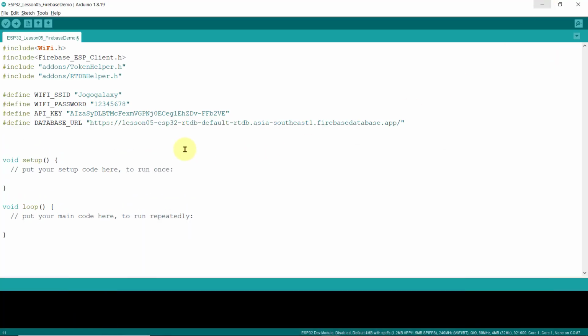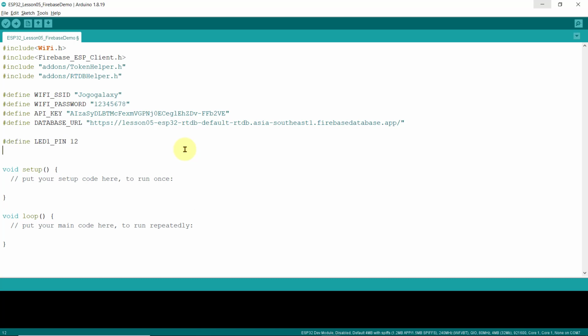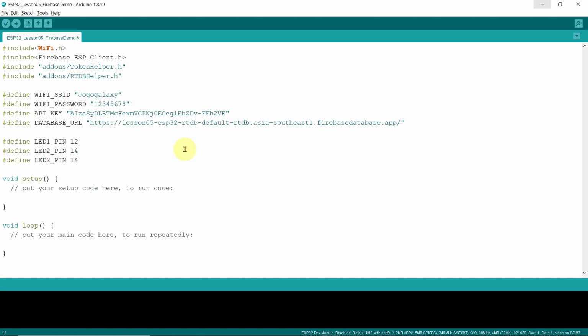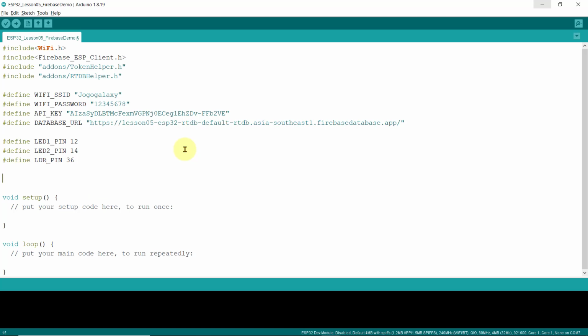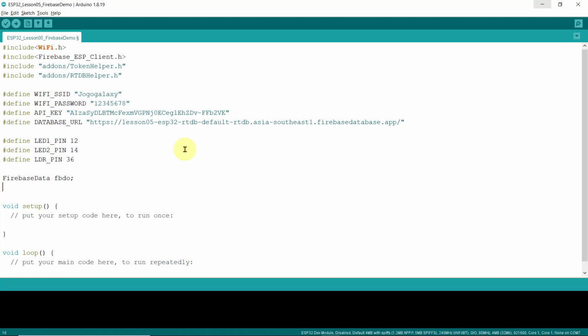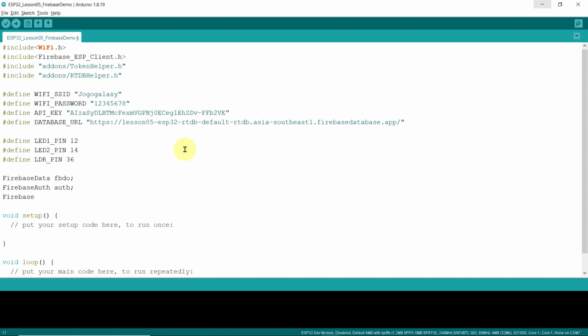Then, from our circuit board, we'll define the LED 1 pin at GPIO 12 and the LED 2 pin at GPIO 14. And then, the LDR pin is at GPIO 36. So, let's create some variables. First, we need to create the 3 Firebase objects that we need. The Firebase data, this will handle the data when there's a change on a specific database node path. The Firebase auth, it is needed for authentication. And the Firebase config, which is required for configuration.